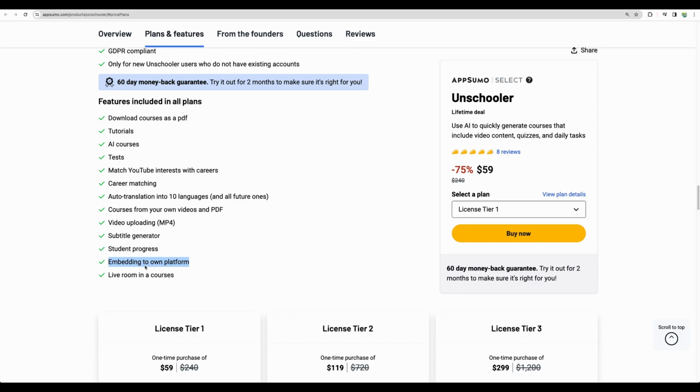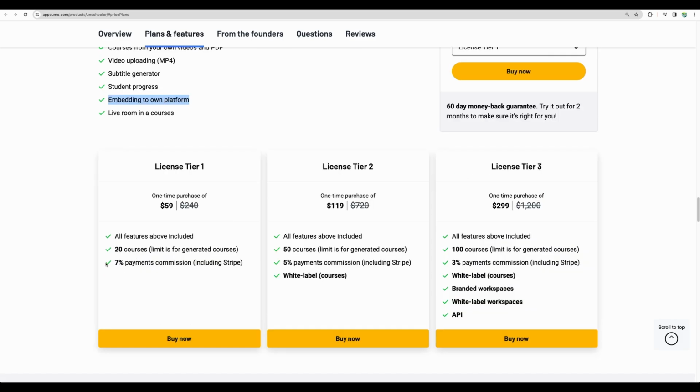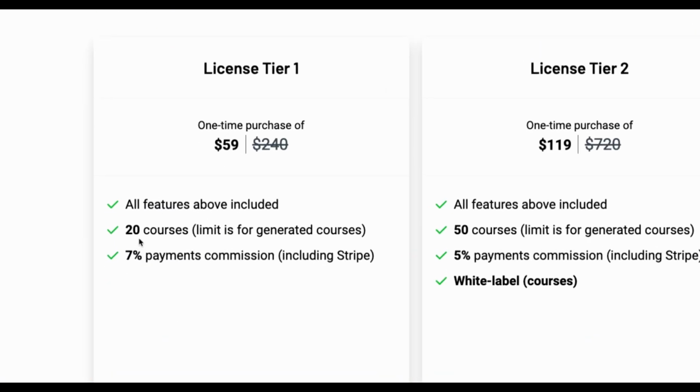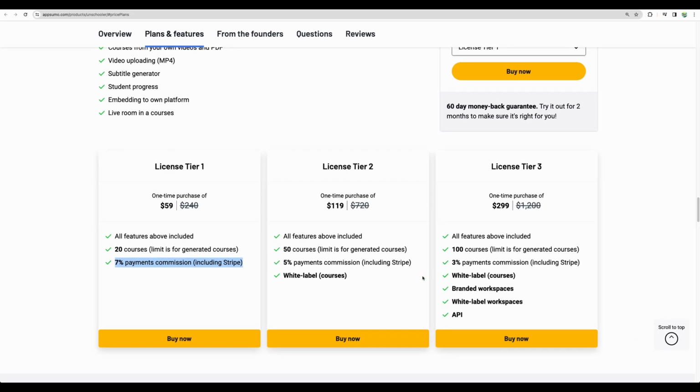platform or website. Alright, so regarding license tiers, tier number 1 will give you 20 courses and they will take 7% commission in case you would like to sell your courses. So there is a feature with Unschooler included to enable selling your courses that you create with this tool.